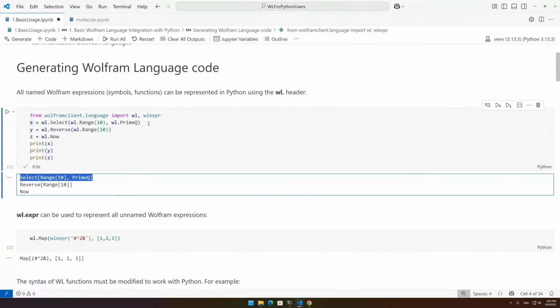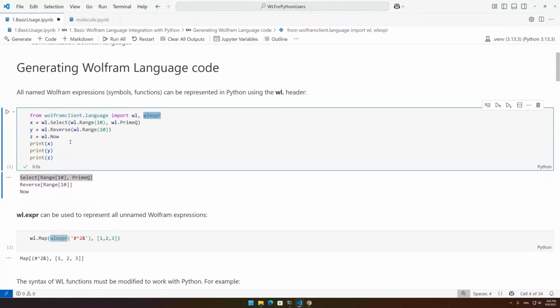The other function that the Wolfram client package provides to you is WL expression, and that's very similar to the WL one. But with WL expression, you can prepend any custom function in Wolfram language that you have built yourself. So any function that is not part of the built-in functions in Wolfram language. You can see in the previous example, all of the functions we were using, select, range, PrimeQ, all of them already exist in the language. So we just use WL.